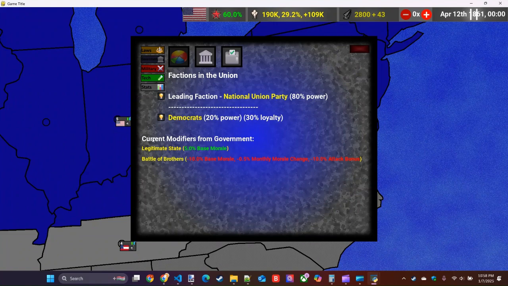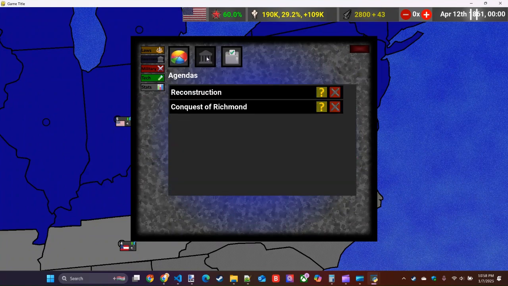Okay, so here are the current modifiers from our government. We have legitimate state, 5% base morale, and Battle of the Brothers: minus 10% base morale, minus 0.5 monthly morale change, minus 10% attack bonus. All this stuff works. It has been working since the first devlog I made. It's just never had a way of displaying it. I haven't had an election screen yet, but I've had this.